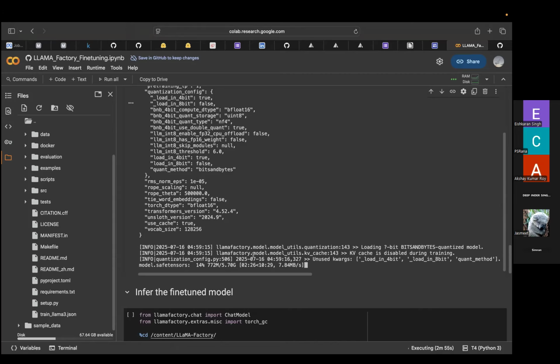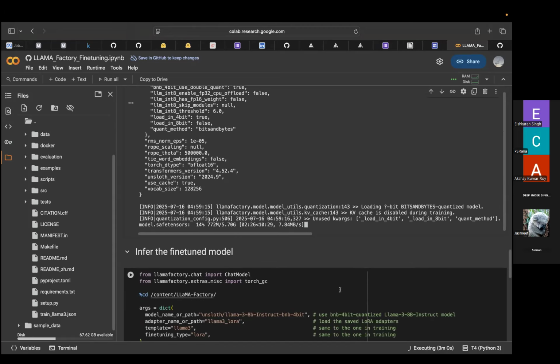Once the fine tuning is done, whatever kind of fine tuning we do, we can chat with the model.